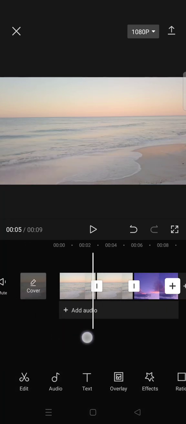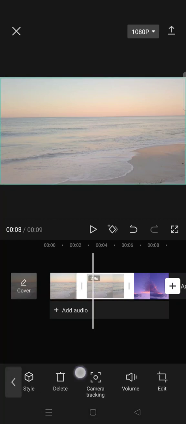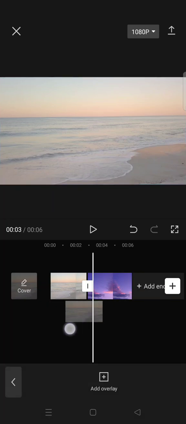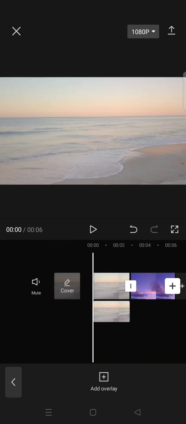There will be two videos side by side, but if you want to make it overlay, you can just click on one of the clip and find overlay options. Okay, so you can put it anywhere you like that.